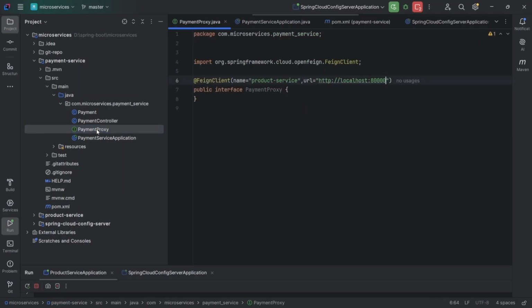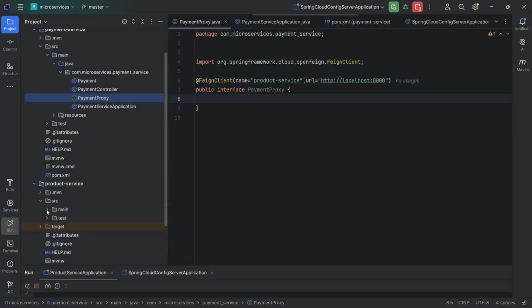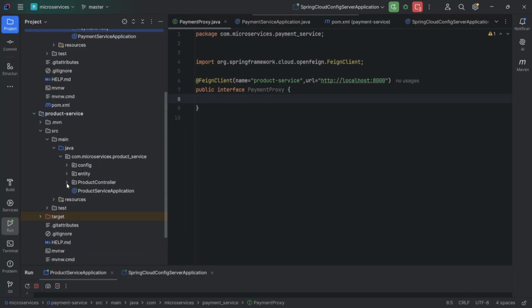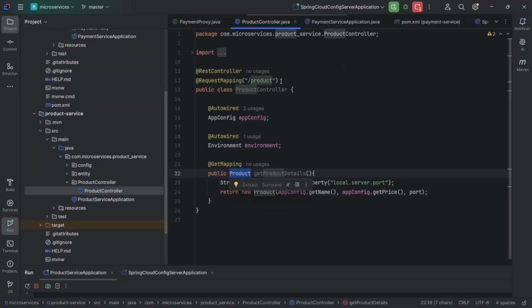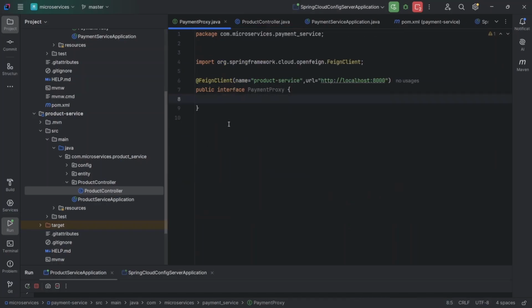Okay, so let's go back to our payment service. Here the port number is 8000. Our product service is running on 8000. Now I will add a method. We call the method getProductDetails, and the endpoint is /product. I will show you first and then we will proceed. So go to the main, here ProductController, the endpoint is /product, and here we have the get method, getProductDetails. It returns the name, price and port number as a response. So let's go back to our payment proxy.